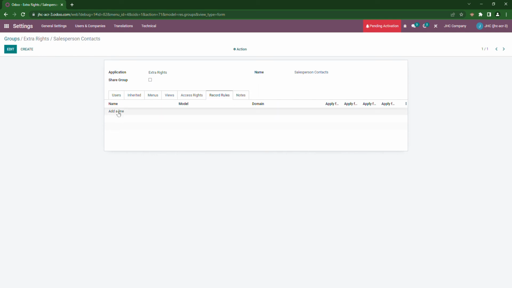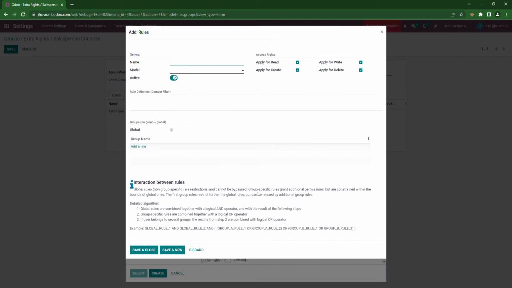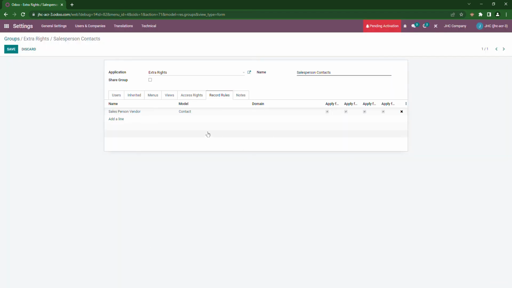Go to our record rules. Now we're going to talk about what record rules we want and how we're going to combine them. So I'm going to go ahead and add a line. And versus using a pre-made one, we're going to go and just create a new one. We're going to call this salesperson vendors, and we're going to put this in the contact app. We're just going to save and close this.